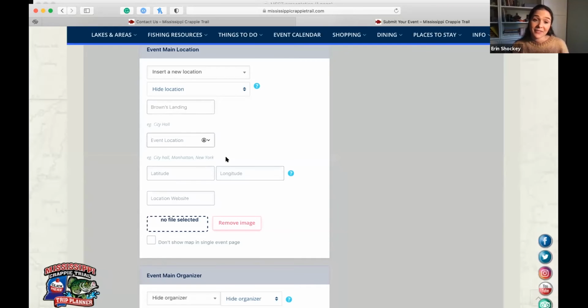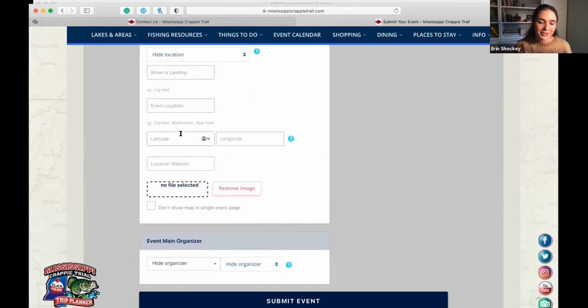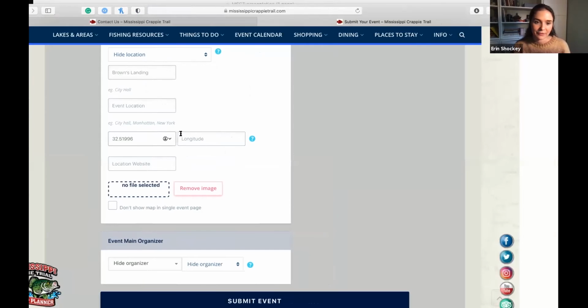I do not have an actual street location for this. I have latitude and longitude, but if you were to have a street address, you would just input the street number, name of the street, city, state, and zip as you would normally do. But for latitude and longitude, I will input that information here.